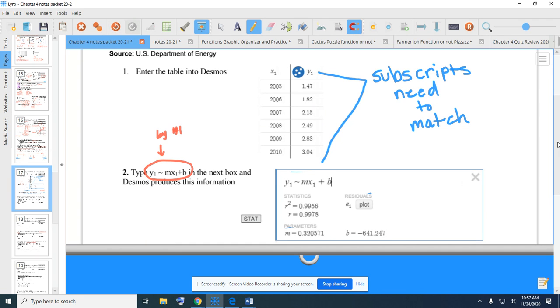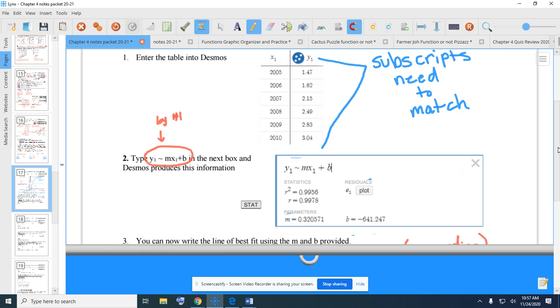Now, what's important is what Desmos is going to give you. So remember, I said Desmos is going to do the math for you. You've got to type in the data. You've got to tell it to make a linear regression. But then it's going to spit out this box. And this box is full of good information. So for starters, it gives you your slope. It also gives you your y-intercept.